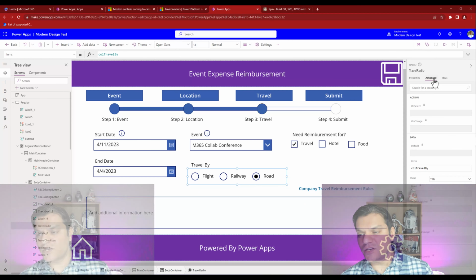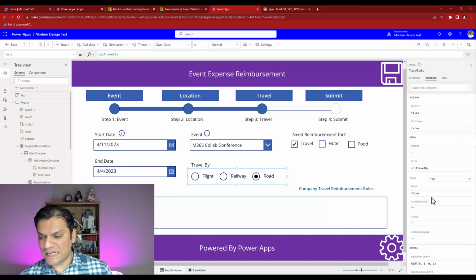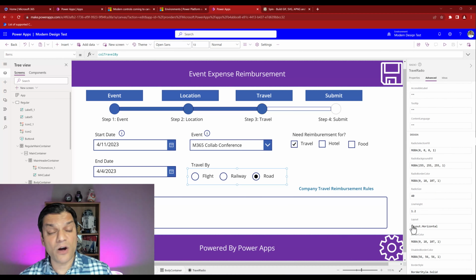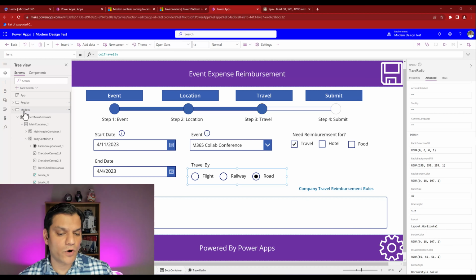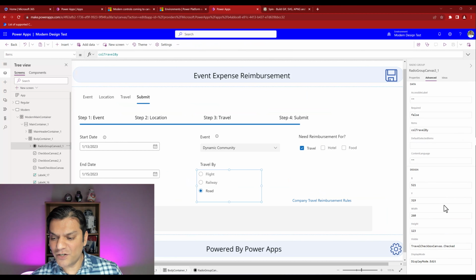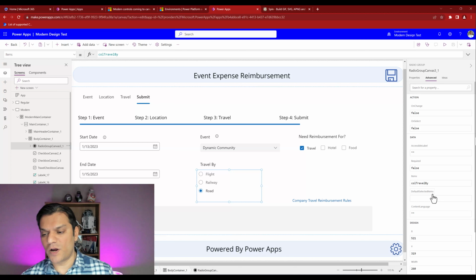To do that, I can just go to the advanced settings, and in my advanced settings, you scroll down just a bit and see there's the layout property. The layout property has Layout.Horizontal, and it also has Layout.Vertical. This is the functionality we have right now. However, if I go to this modern look and select the radio control, I actually do not have the layout property anymore.